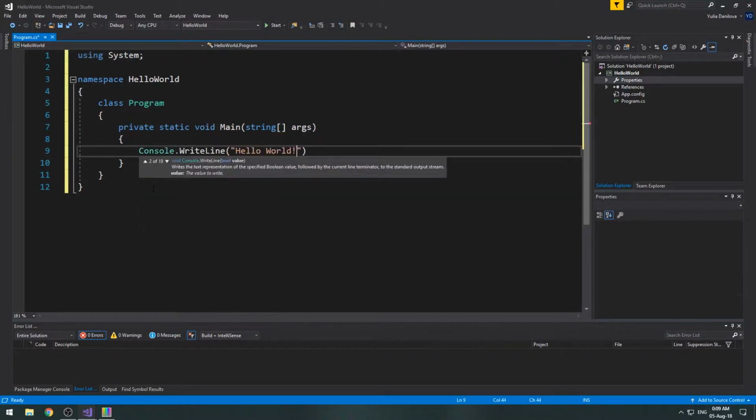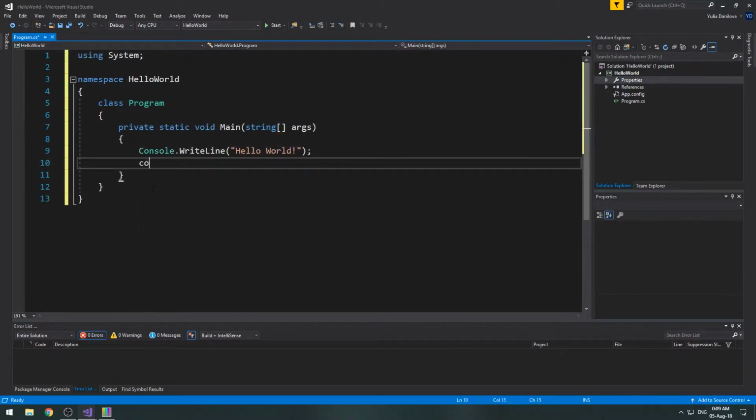By default, many IDEs will add our projects to what's called a solution. A solution is actually a container that can hold one or more projects. In our case, we have a solution called Hello World, which contains a single project also called Hello World.